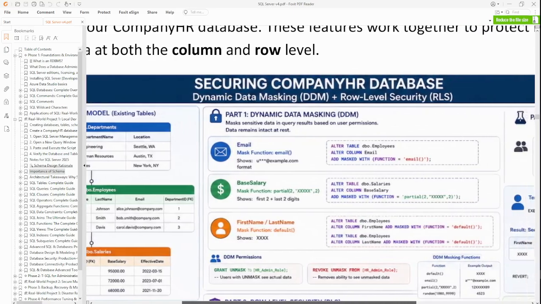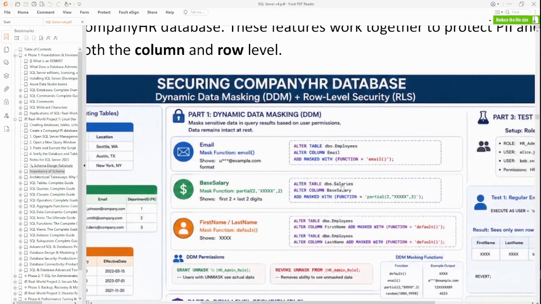So now you are masking the data, data masking. You have a mask function for email: add masked with function equal to email. Once you alter this table, you are altering the column email here. Then this information will be masked. They will not be shown the complete email address. It will show like this.